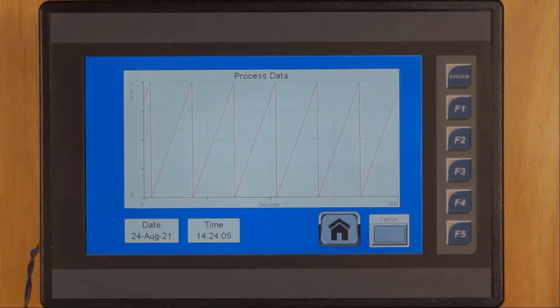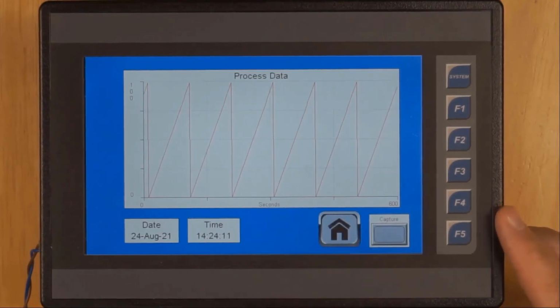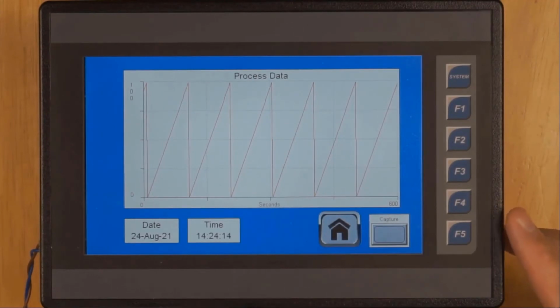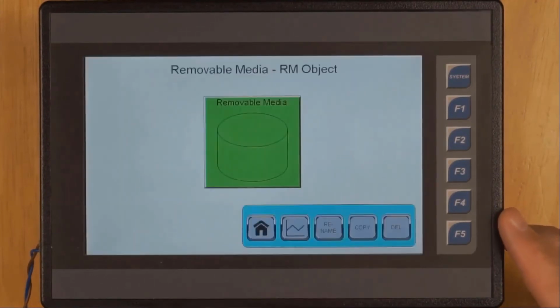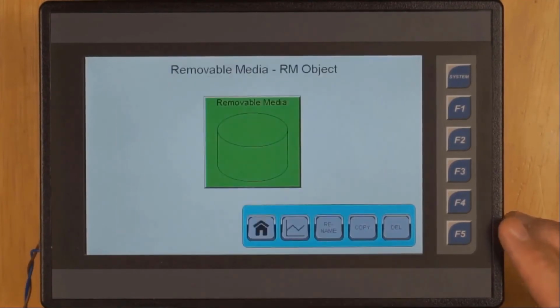Next, I'm going to go to my trend screen. Then I'm going to hit this capture button. This button is tied to the trigger bit that I've assigned to the screen capture functionality. So when I press this bit, it executes a screen capture function, which would put a new file on removable media. That's called capture.bmp.